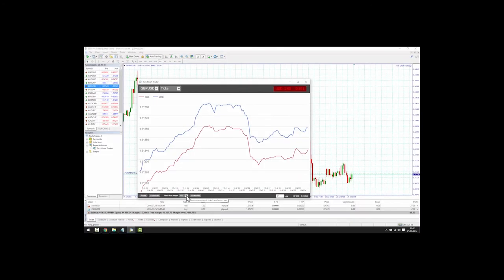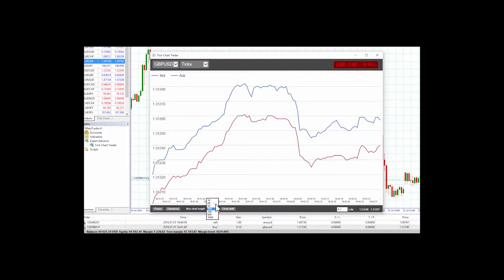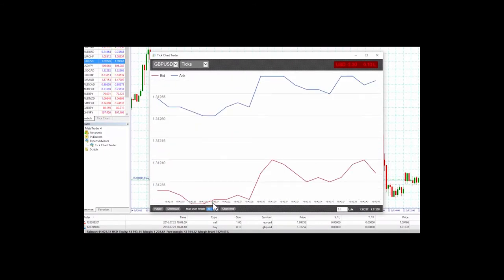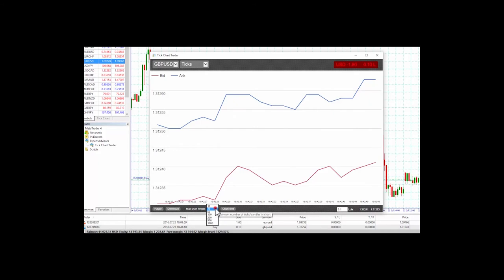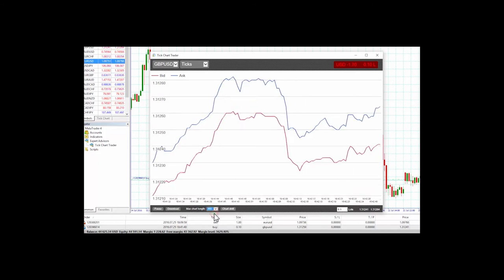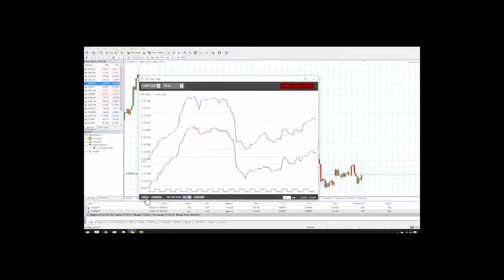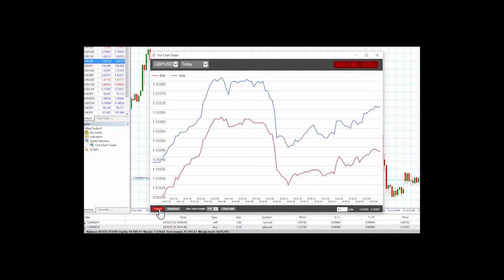History length. The history length setting controls how many ticks are displayed on the chart. Pause chart. The pause button suspends the drawing of the chart. The software continues to collect ticks and it updates the current price and the position profit marker.